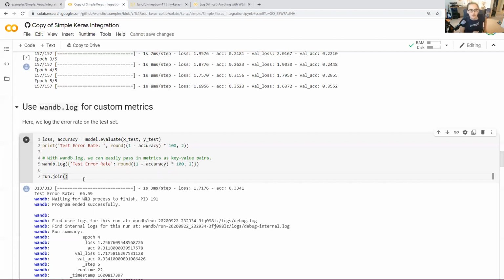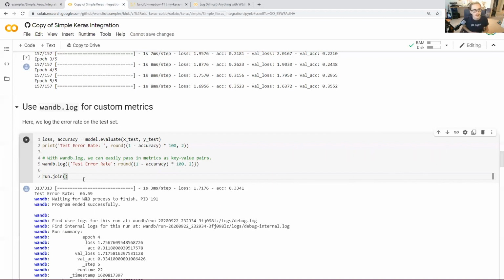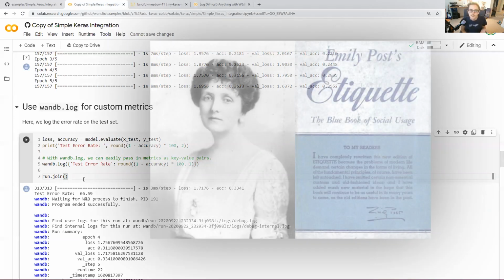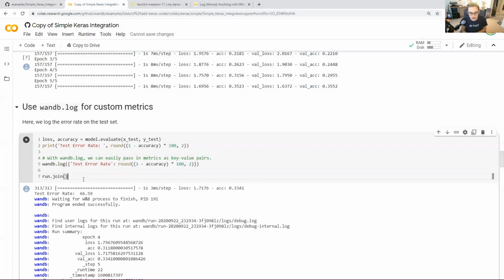The last thing that we want to do is indicate that our run is completed. There's a method, .join, that we call to indicate that a run is done. This is most important in a Jupyter Notebook context in which you might launch a whole bunch of runs. You really need to tell us, okay, this run is done, I'm not going to log any more stuff to it. Of course, you can reopen a run if you want, but it's like a file. If you open a file, it's polite to close the file explicitly later, even if you're going to need to open it again. So think of .join as file.close.